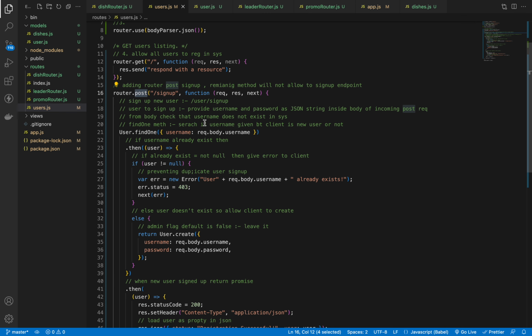And for sign up, a new user uses /users/signup. To sign up, provide the username and password as a JSON string inside the body of the incoming post request. And the findOne method is used to search whether the username given by the client is a new user or not. So findOne means it will search for this username in the database, to check whether the username already exists.